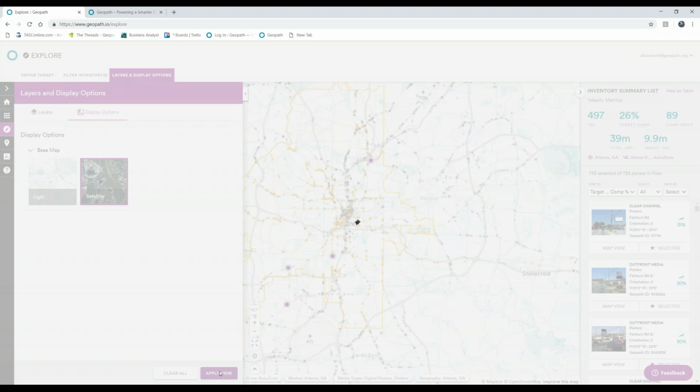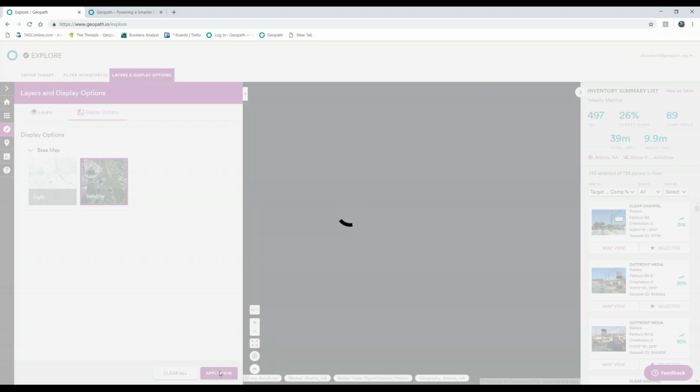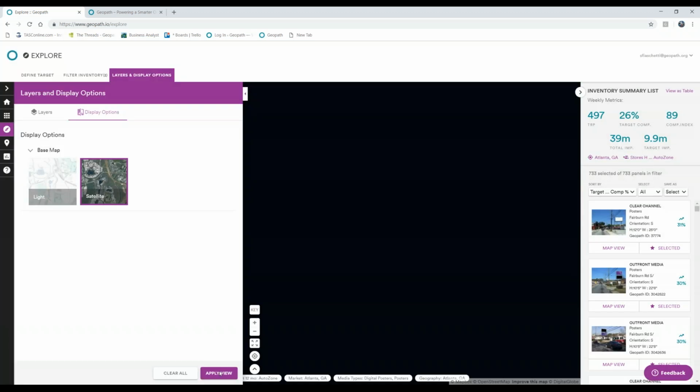And then in the next few minutes, with the remaining time, I want to jump into the workspace and show you how you can create a project out of this, and show you how those summary metrics work as well.